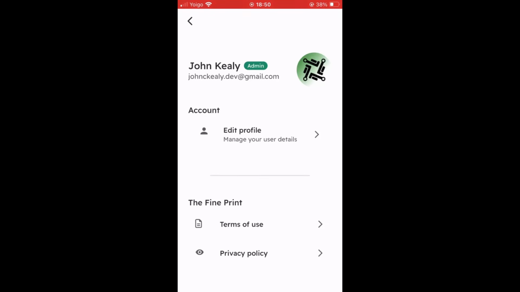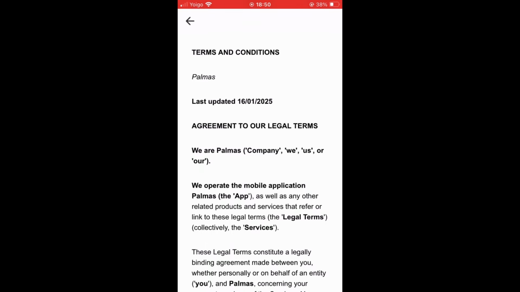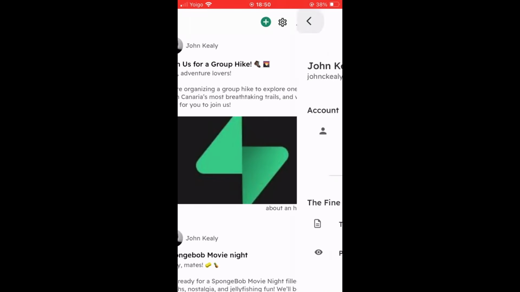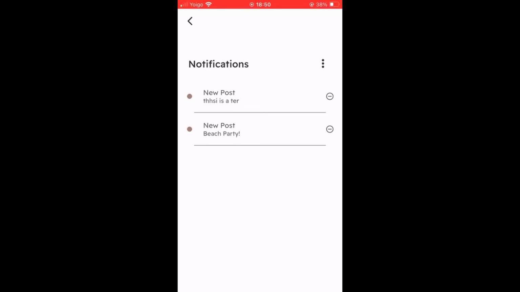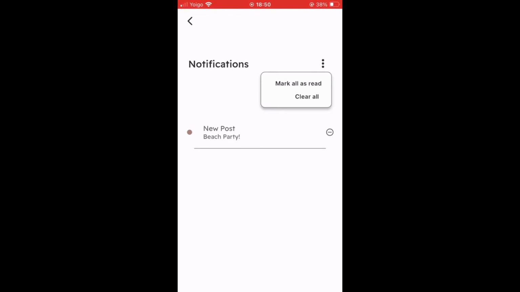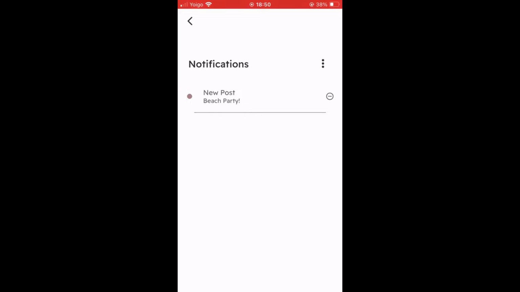And I've got the account page. In this case, the terms and conditions is set up now, so I can open up the terms and conditions, and it renders from the web page, which is nice. And then I have my notifications. I've sent two, and I've received my own notification, so I don't need that one, so I can remove it. Or if I want to, I can just mark all of them as read, or I can clear all of the notifications. That's it.